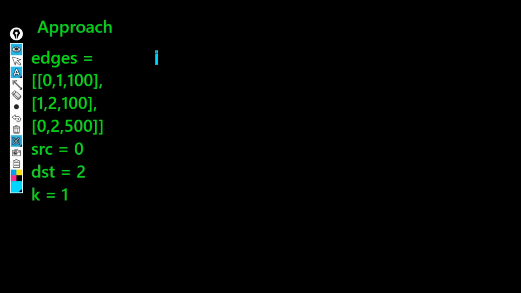Before going into the coding part, first we will discuss the approach. In the beginning I will construct a cost array. A 2D array will be constructed because it is a directional graph. For this example I will construct a 3x3 matrix because we have three nodes: 0, 1, 2. Every entry will be 0. After construction the matrix will look like this.